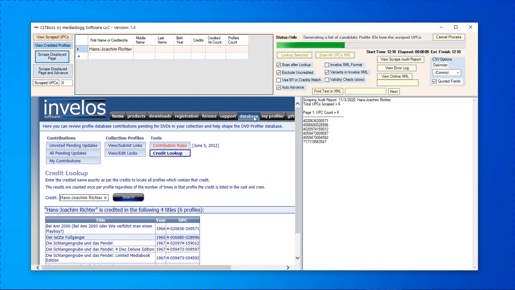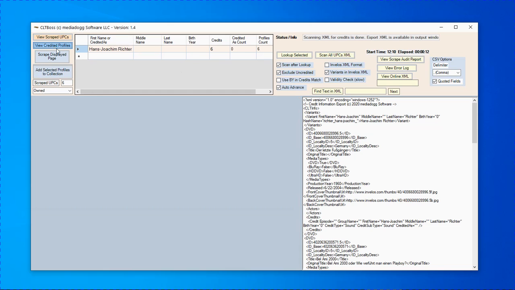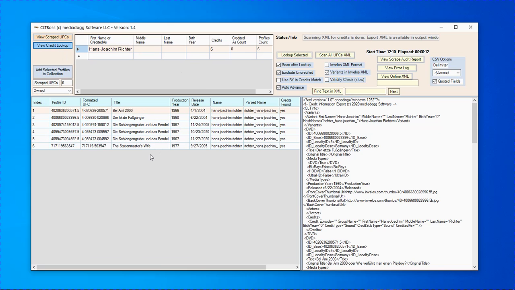Now, what's happening now is I've taken the UPCs and I've generated a list of candidate profile IDs that could possibly be useful. And then I actually scan them and look for credits. And those that have found to have credits are then included in the output XML and also included in the output list of profile IDs. So as you saw, that was a completely automated process, start to finish.